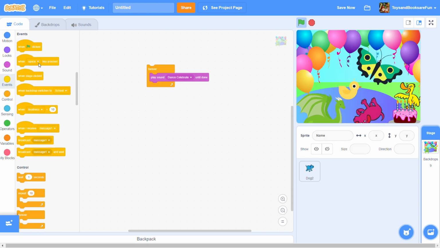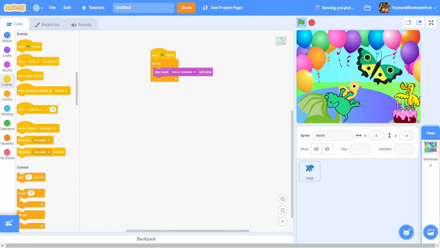And in events, whenever the green flag is clicked, that's always how we start our code. It should forever play sound, dance, celebrate until done. That sounds good to me. Let's check out the code. Of course, the SSS rules. Save, save, save. Save your work. Now the red button stops it, so it stops the dog from spinning. And the green button, it's starting to work.